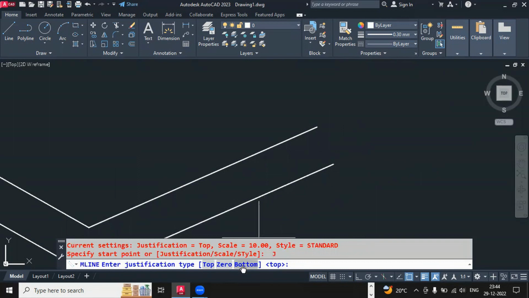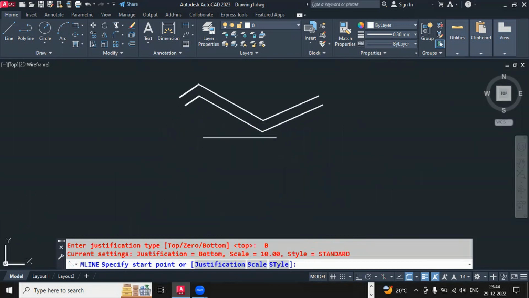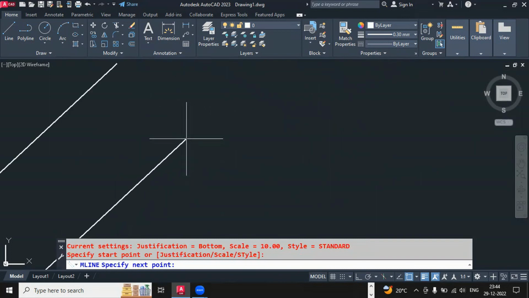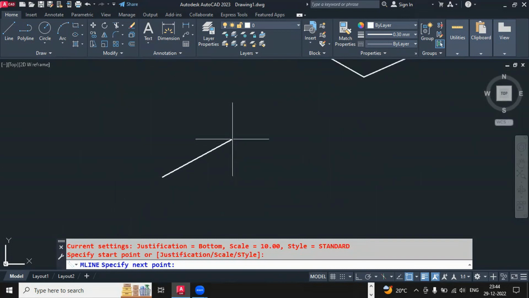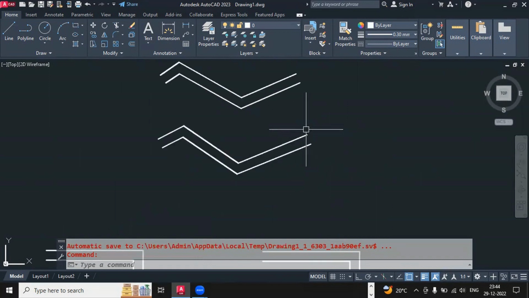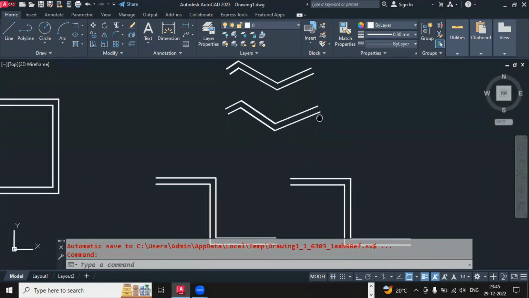Let us check this out. If I go to bottom and do almost the same drawing, see now, the cursor is attached to the bottom edge. Look very carefully: not the top line, the bottom line. First line, second line, third line. I hope you can see this. This will differ, and it helps us set the outer wall, inner wall, and center wall.